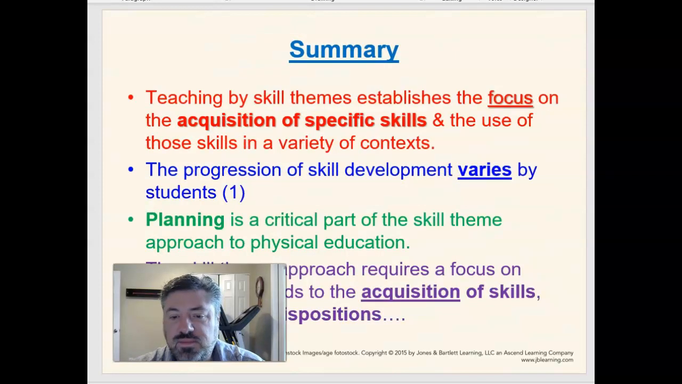So here's a summary of our lesson. First of all, teaching by skill themes establishes the focus on the acquisition of specific skills and the use of those skills in a variety of contexts. This is an excellent curriculum model to use in the elementary age, or if you want to just use this model as an instructional design approach for a specific lesson, it's effective, especially when you're introducing a new skill in a unit later on in the middle school and secondary ages.